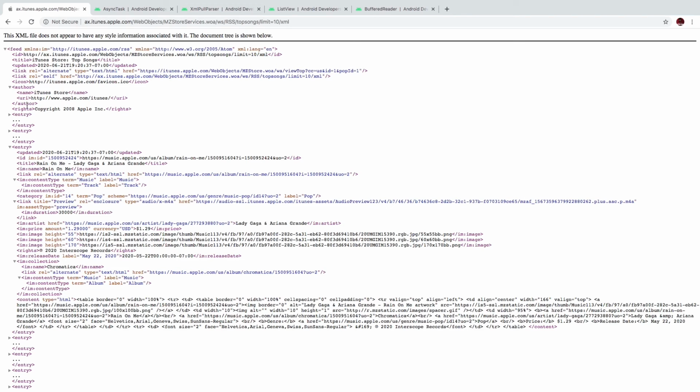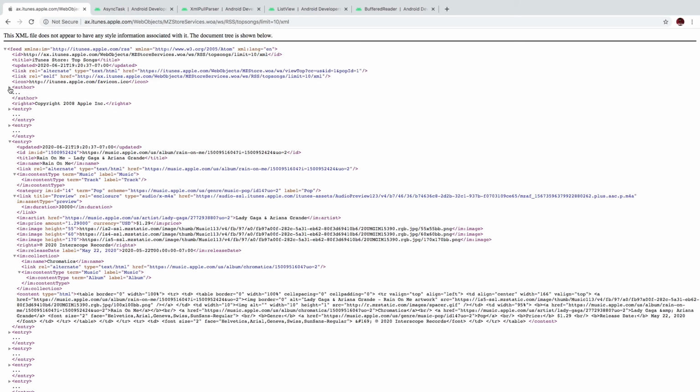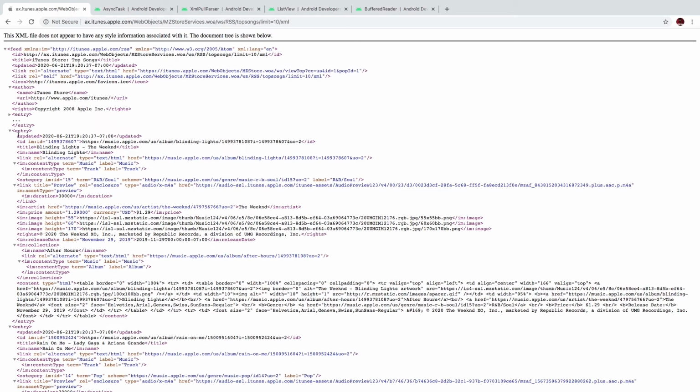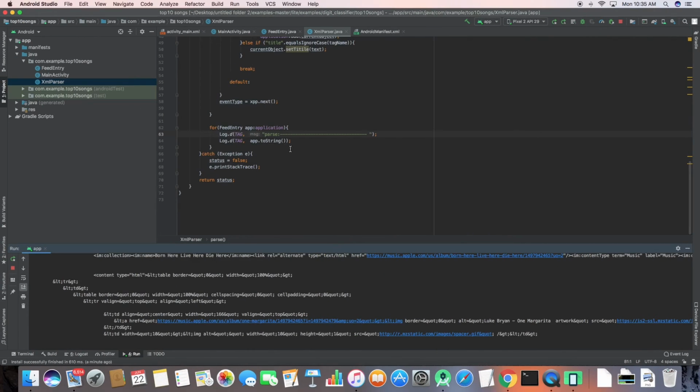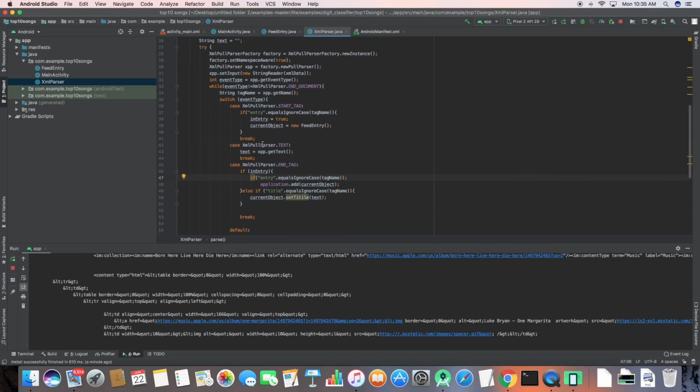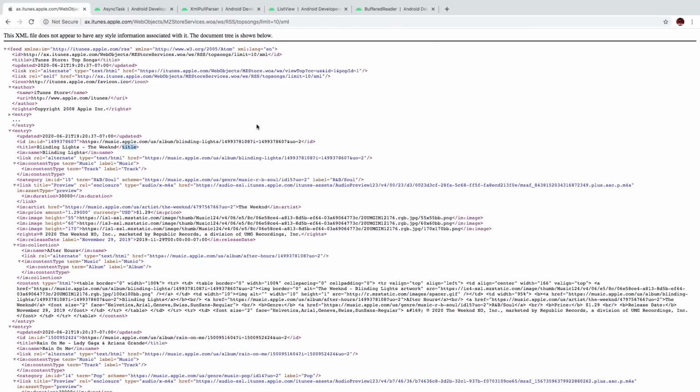So I'll be using status. Status will be false if we encounter, let's say, a catch. If we encounter any runtime exception, then we'll be putting status to false. If it's true, then it's okay. And then we have an end entry which will be false in the starting. If end entry is true, then that means we have encountered an entry tag.